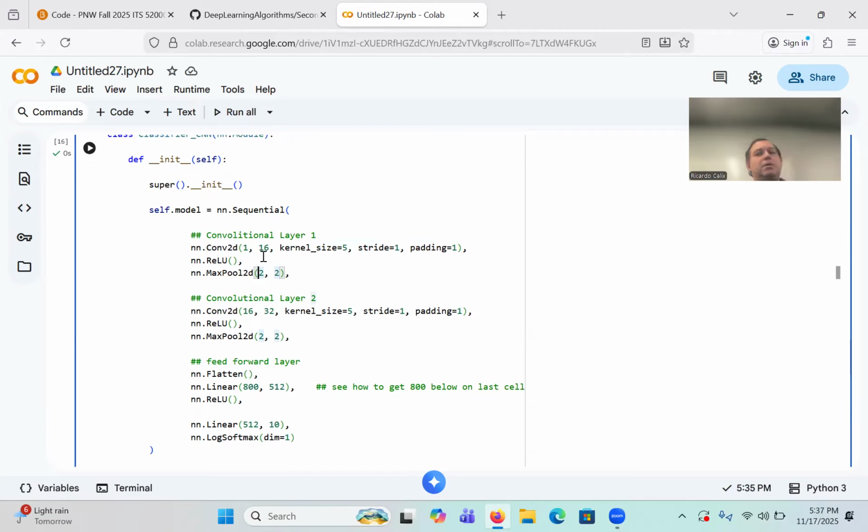3 for color, 1 for black and white. This next number, 16, means the number of filters. So what that means is that you have an image, and you're going to run a filter through that image. And that filter transforms the image. So we will talk about this a little later, and I have that example I showed you.